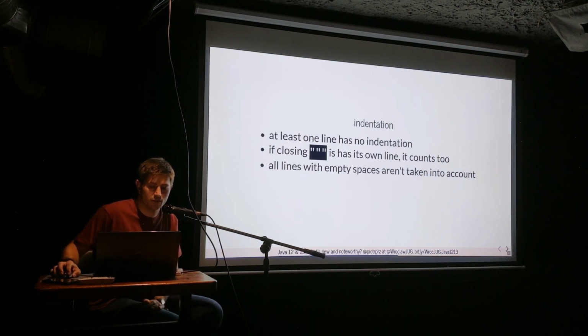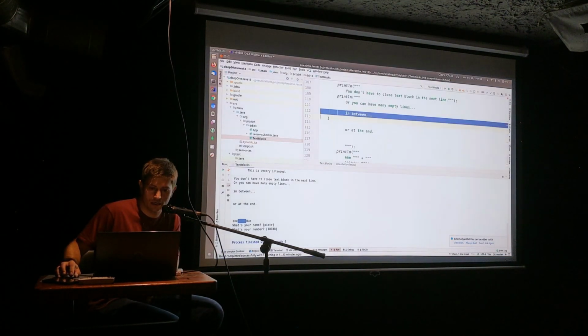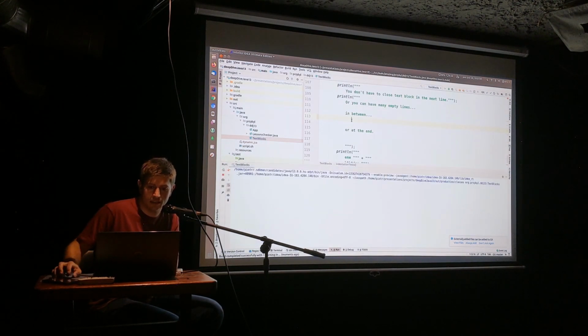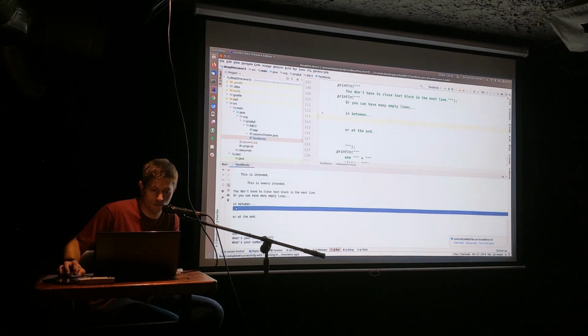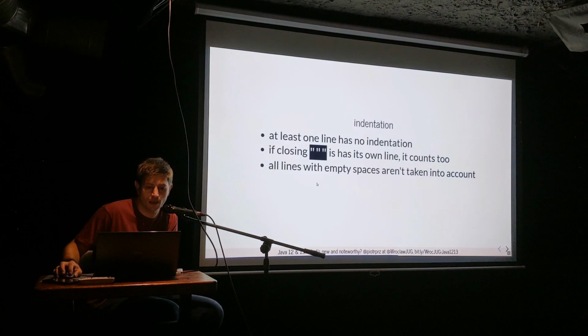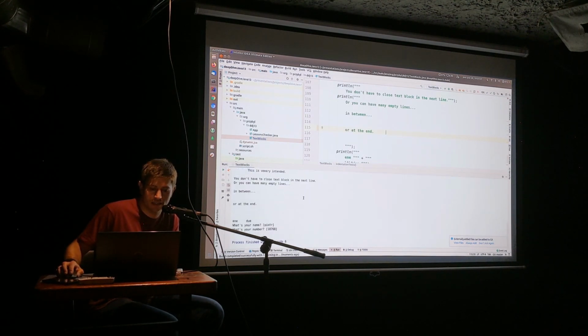And all lines with only empty spaces aren't taken into account. So here, see, I could put tabs here and a space, and they're not counted as well. Basically, see, I try to select something and I can't because they get stripped. And all trailing spaces get removed. So if we put spaces here after the end, and I run it, I see there are no spaces. I can't select anything. It's just a new line character.